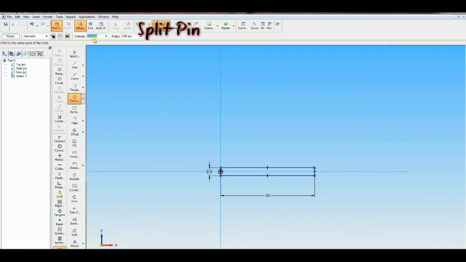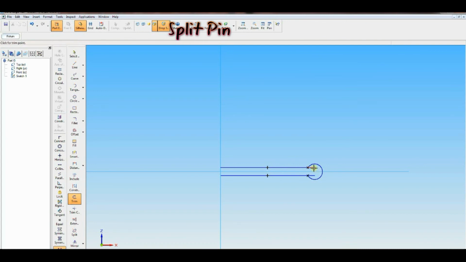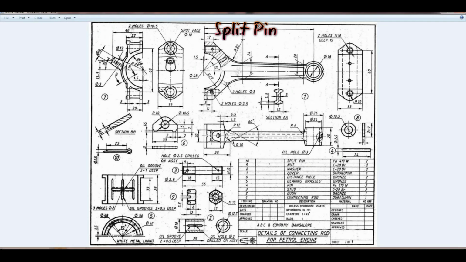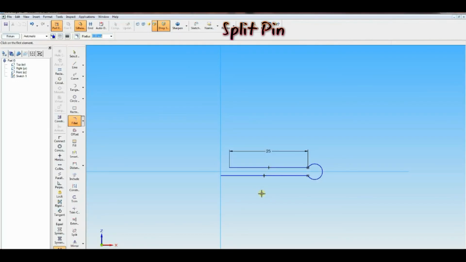Then click on circle, diameter is 5 mm, draw the circle like this, click on the center line, then go to trim the line, that line also you have to trim it. Then you have to go to distance between that end to that end, distance should be 25, as given in the drawing. Then go to fillet, you can give radius, 1 mm as given in the sketch drawing, then return.